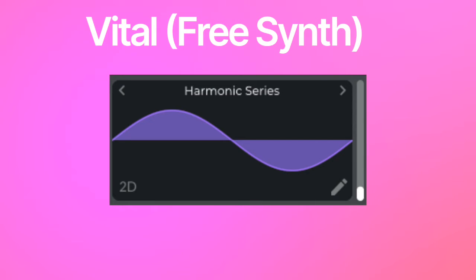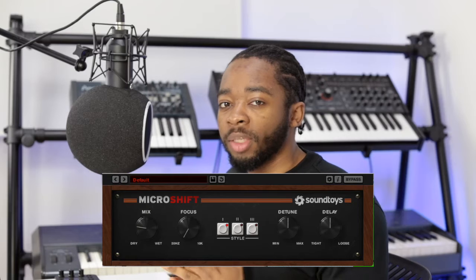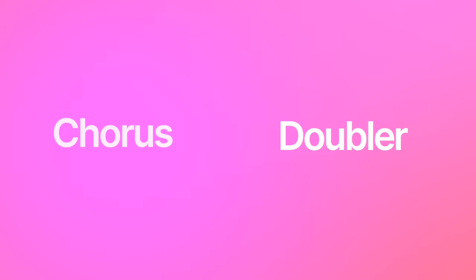Start with a sine. To add a vibrato, we're going to add the LFO to the pitch, EQ to remove some lows, and to make the sound wider, we're going to add microshift. If you don't have this plugin, you can try using a chorus or doubler plugin.